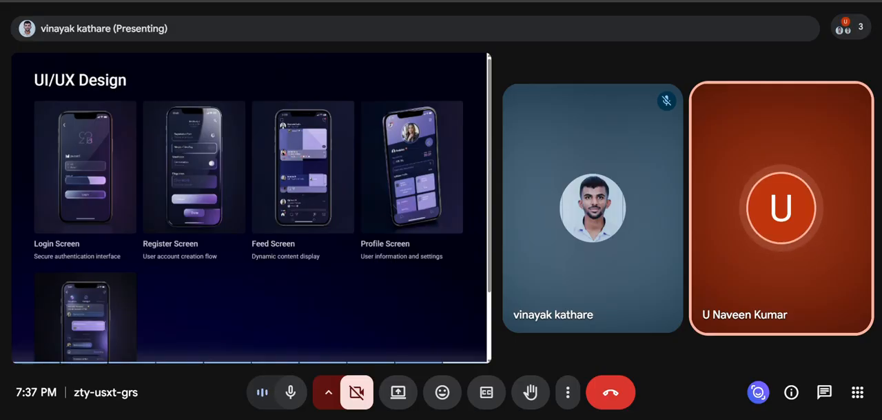Next, we have the register screen. What does it mean? It is the user account creation flow. Features are username, email, and password inputs. For optional fields, we can add the bio, gender, and link. And it has form validation like password length and required fields, and it will show success or error messages.